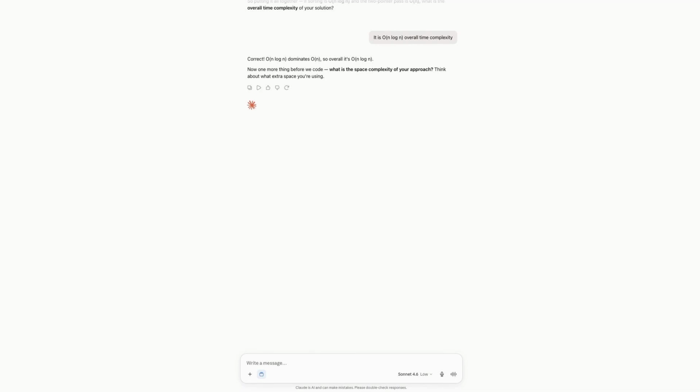Before we code, what is the space complexity of your approach? Think about what extra space you are using. Space complexity will be big O of 1, since we will be using count to store operations.